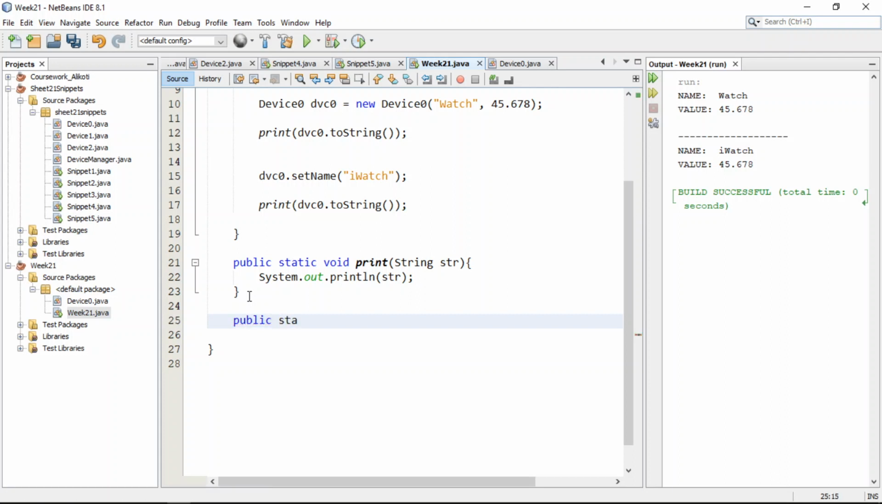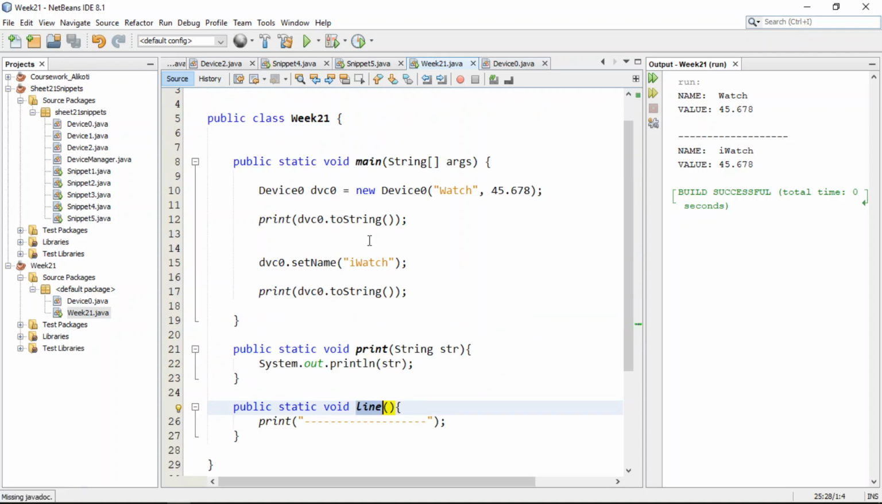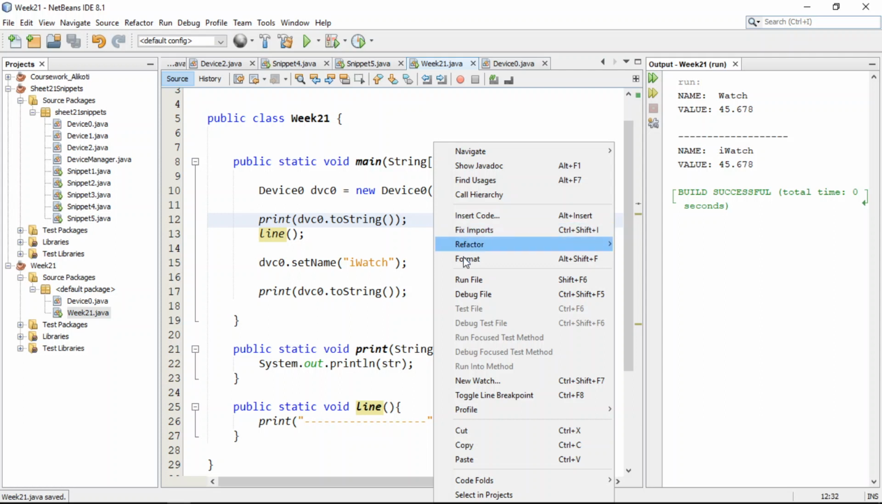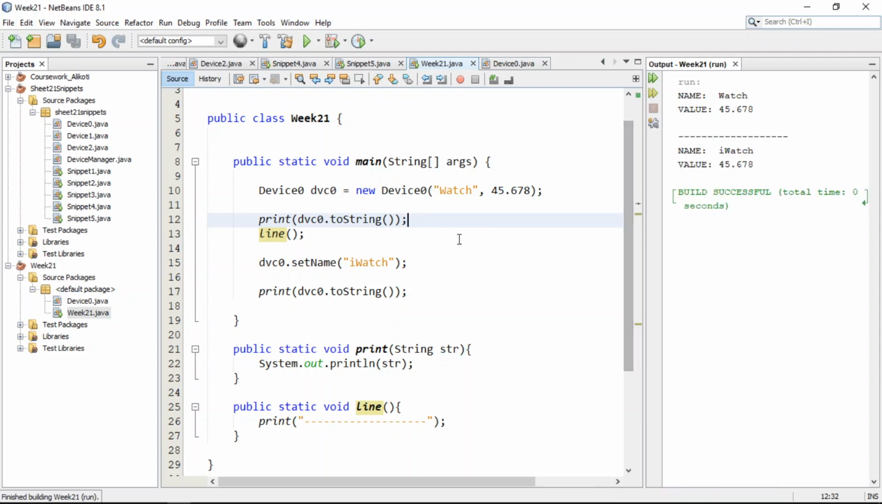Public static void line break. Okay, we'll just call it line, doesn't receive anything, and all it does is it runs the print helper function with that text. Means that I can put the word line in and I can just slot it in whenever I need it. Okay, as long as I know what it means. Makes my client code a lot simpler. There we go, and it all works.